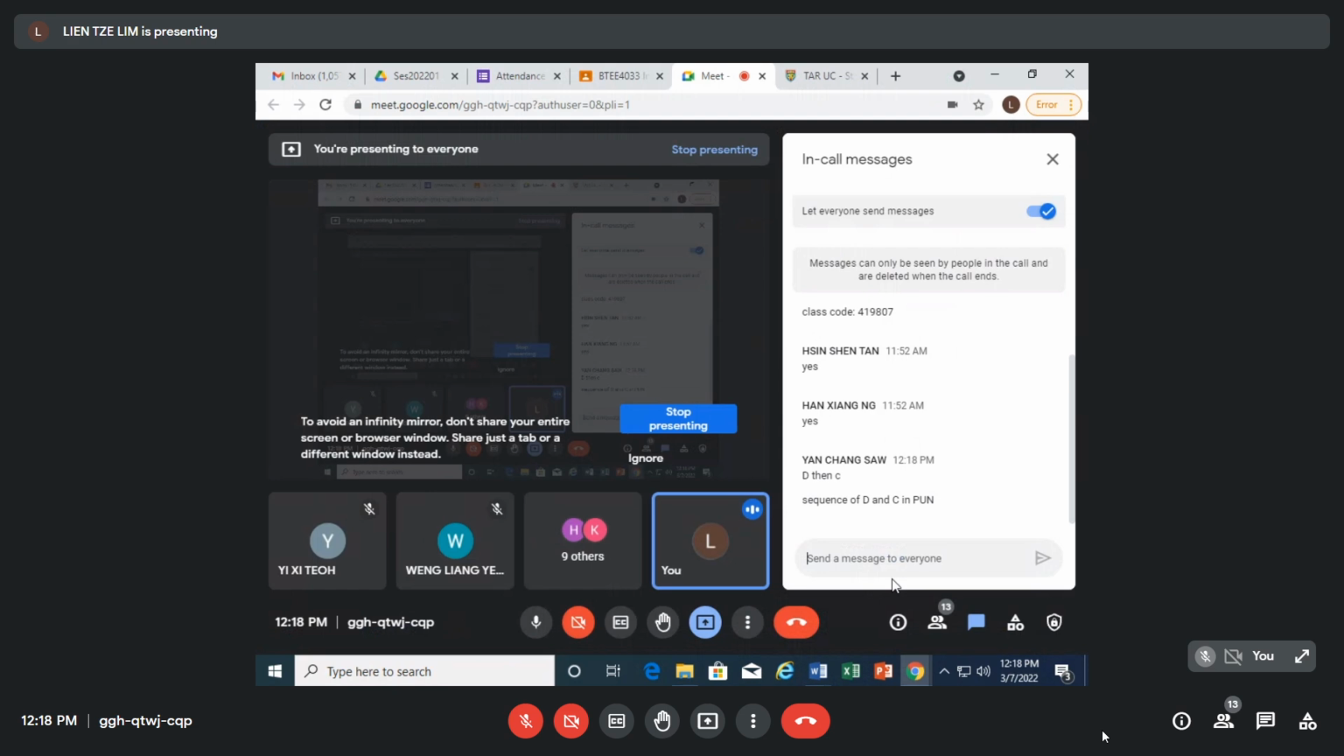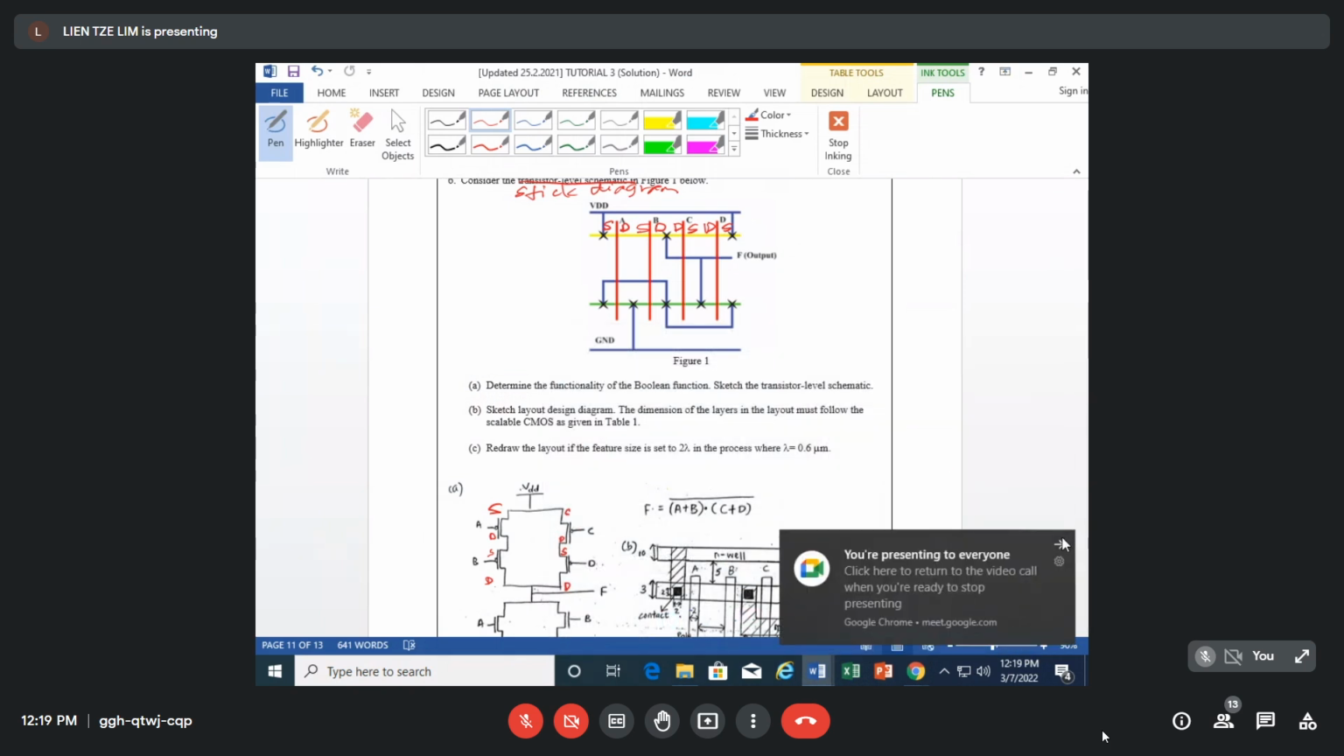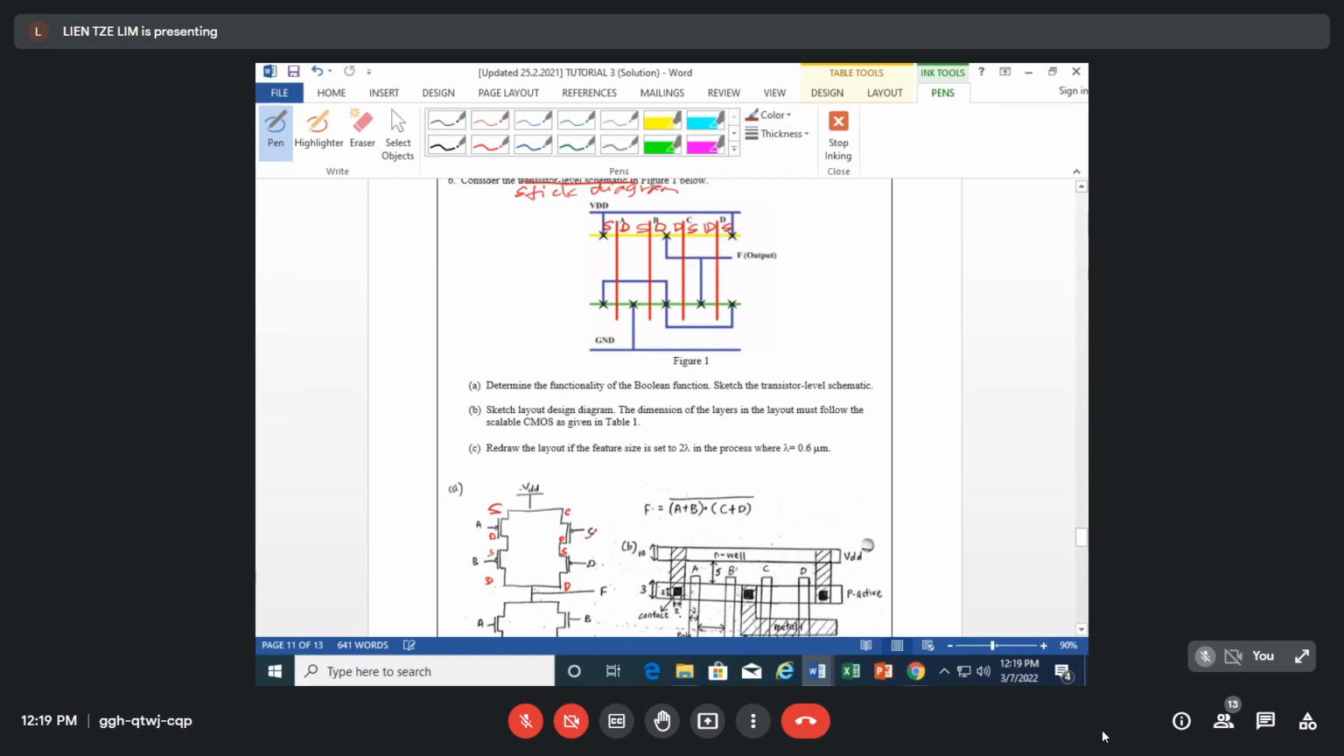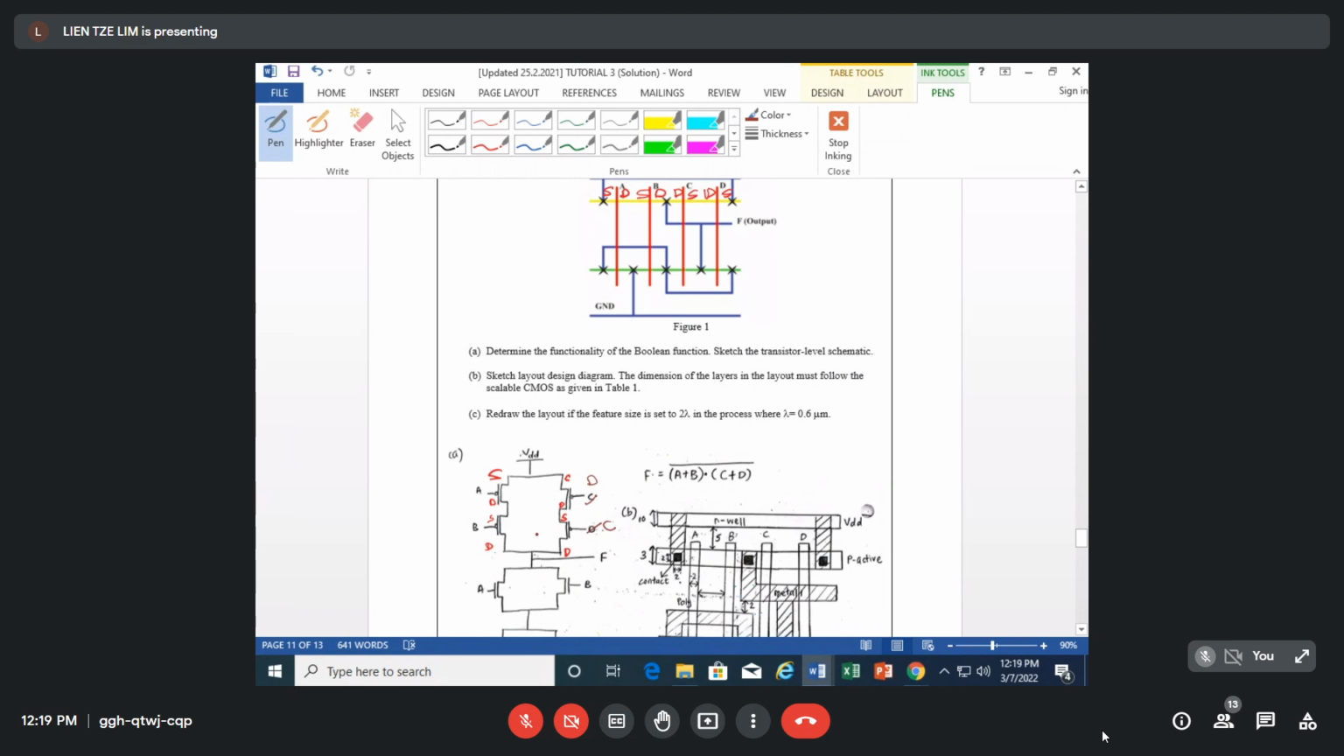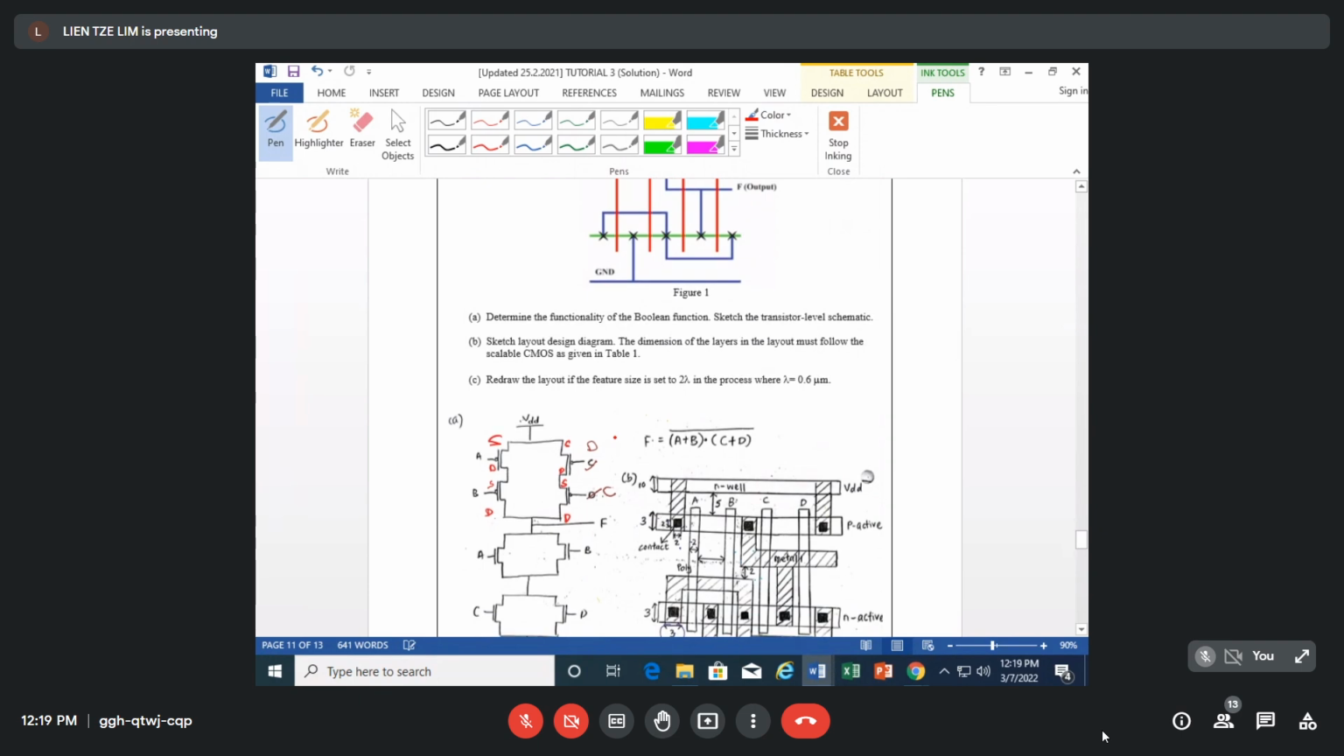The sequence of D and C in the pull-up network. Yes, correct. You are right. So here the sequence is D, then C. This one is the correct one. The pull-up network is now settled. Now the pull-down network.